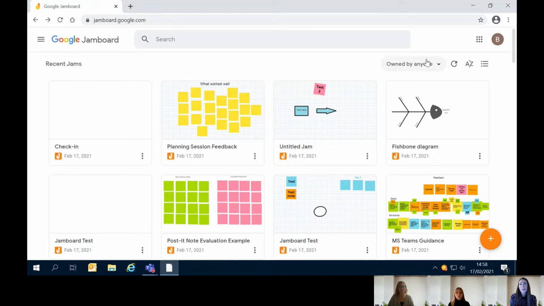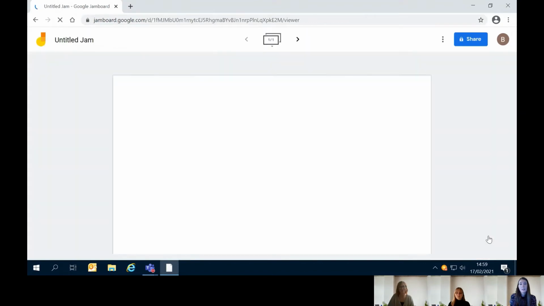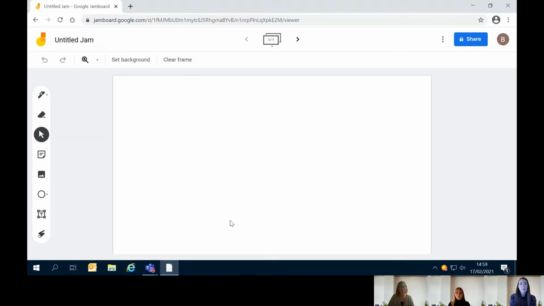Once you've searched for Google Jamboard and got to it, in order to set up a Jamboard, you need to have a Google account set up. So if you are doing this for work purposes, it's best to have a work account. So that's the one that I've opened up today. And then to start a new Jamboard, you need to click the plus button in the bottom right-hand corner. And that will take you to a new blank page that will be your first Jamboard.